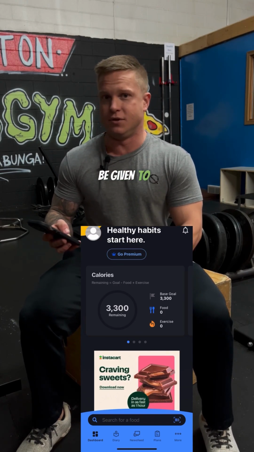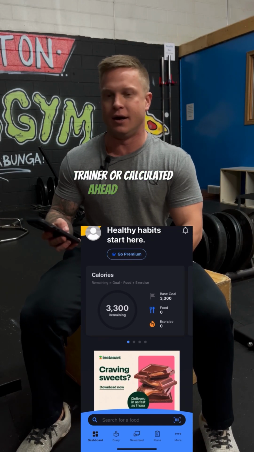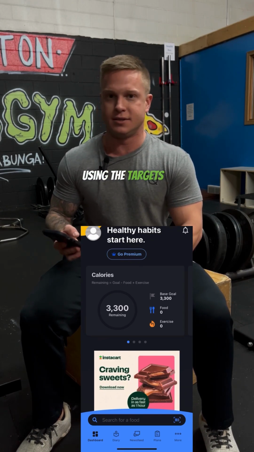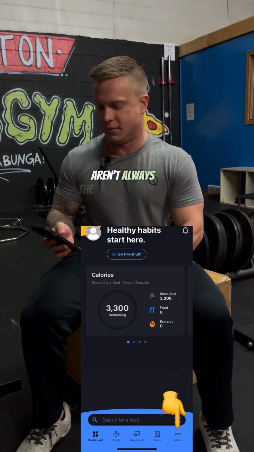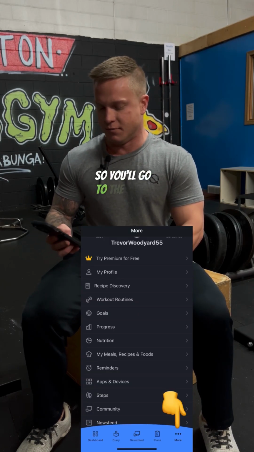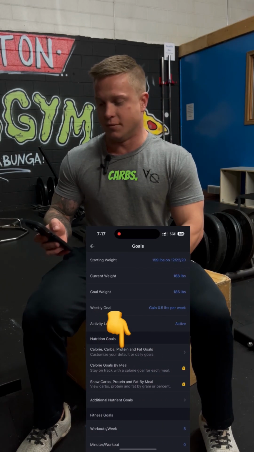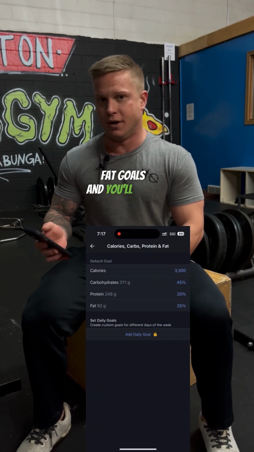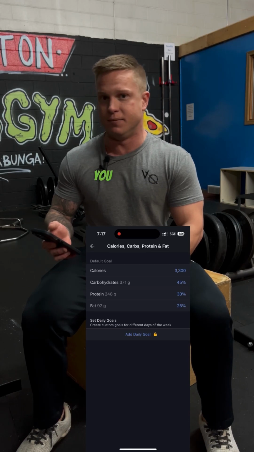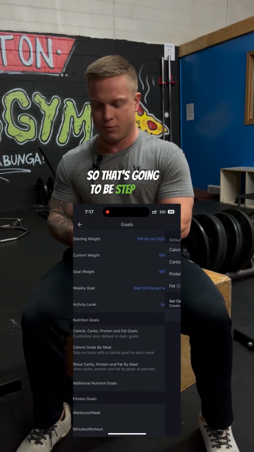So this should be given to you by your trainer or calculated ahead of time. Using the targets set by MyFitnessPal aren't always the most accurate. So you'll go to the More tab at the bottom right, go to Goals, click Calorie, Carbs, Protein, and Fat Goals, and you'll enter in your information here given to you by your trainer. So that's going to be step one.